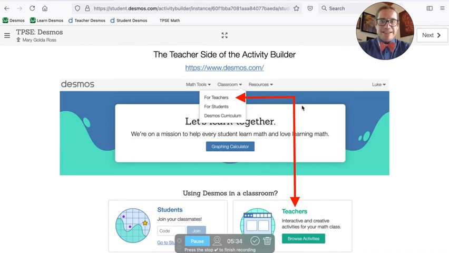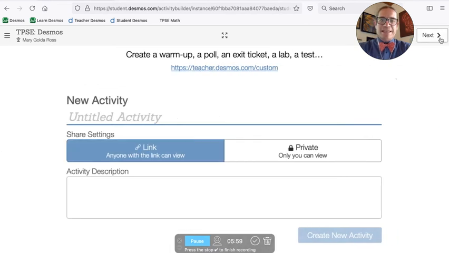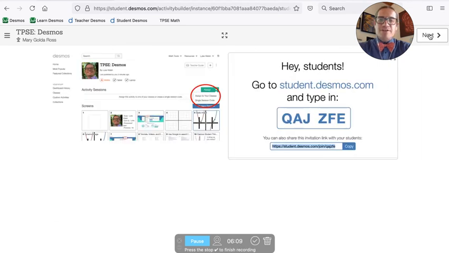There's lots of different ways to get there, but basically it's just teacher.desmos.com. They have provided so many lessons already available for you to start using. You can copy these, you can edit these, or just do a Google search. You can see that a lot of people have been making these already. Again, learn.desmos.com will have more information about how to create and do things within Activity Builder. But maybe just start small. Create a warm-up, a poll, a text, an exit ticket, a lab, something like that. It doesn't have to be a full lesson.